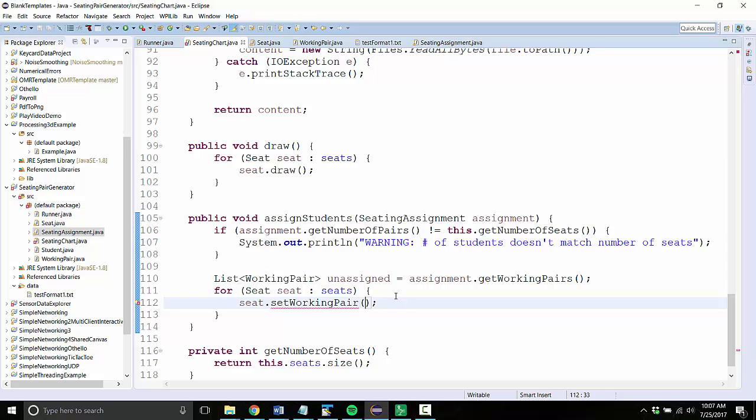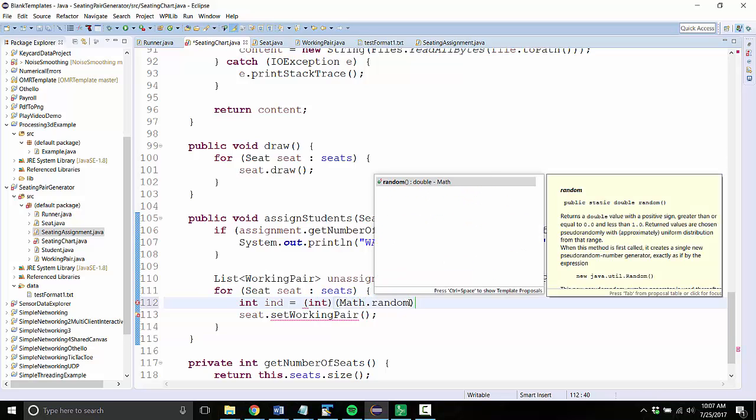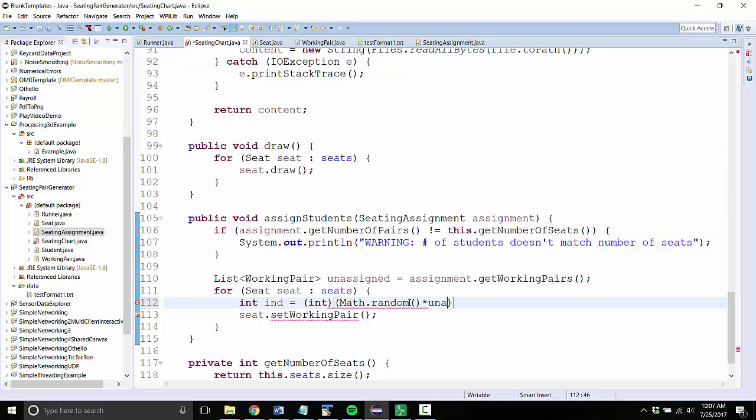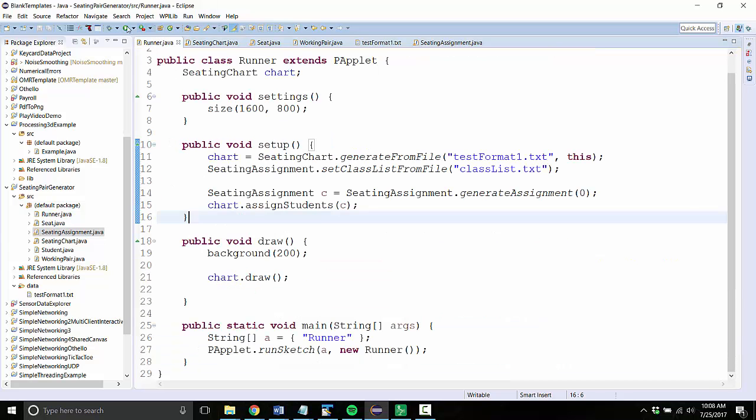Now I'm going to make a random index into that list. So Math.random times unassigned.size. Okay, and so now I'm going to say unassigned.remove(index). Because remove will actually remove it from the unassigned list, but also return what it removed, and now I'm setting that as the working pair here. Okay, great. I think that does all the assigning. Let's give it a try.